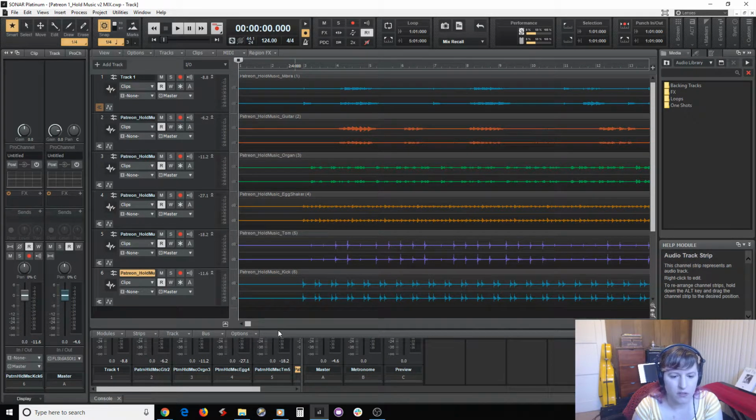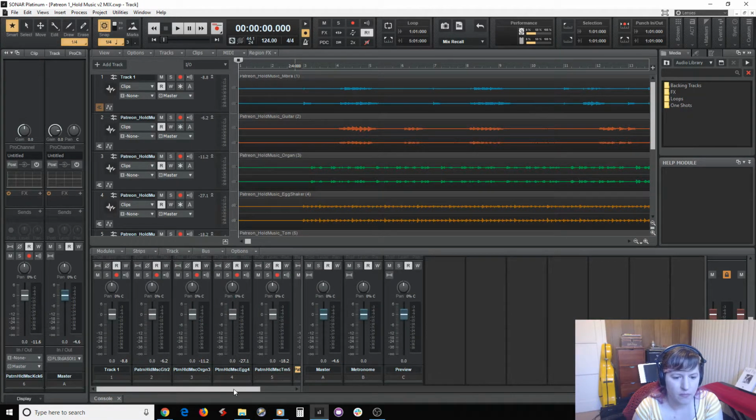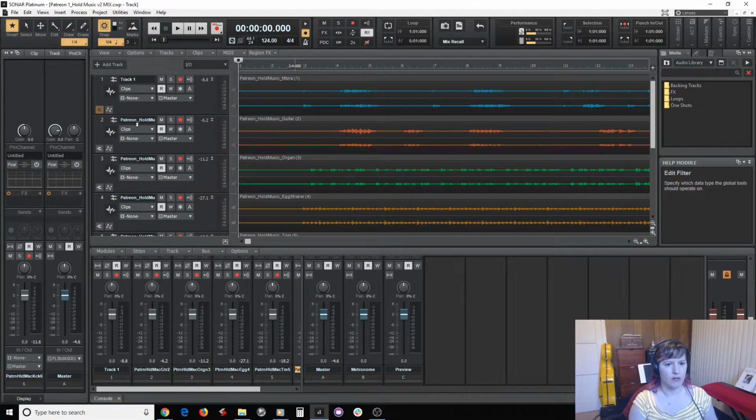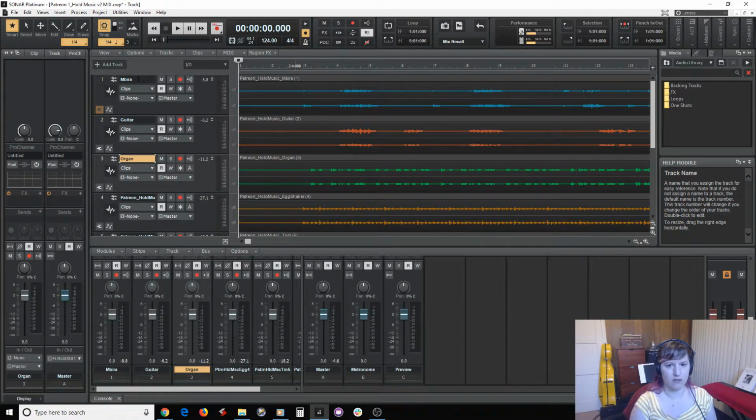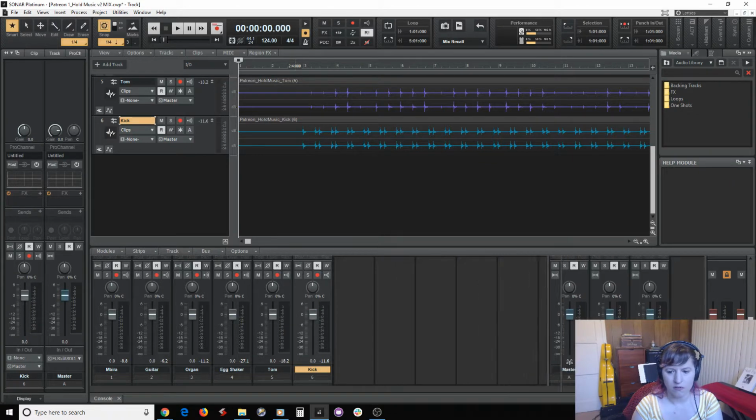So let's put this up. I'm going to rename these so that they're easier to read. Mbira, guitar, organ. You'll notice it's changing things down on the bottom here too, which is what I care about right now. Egg shaker, tom, kick. Okay.